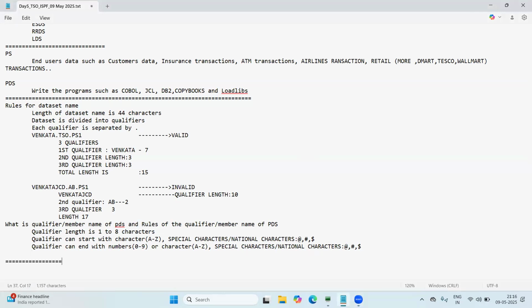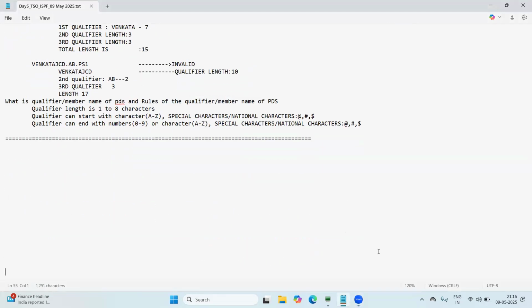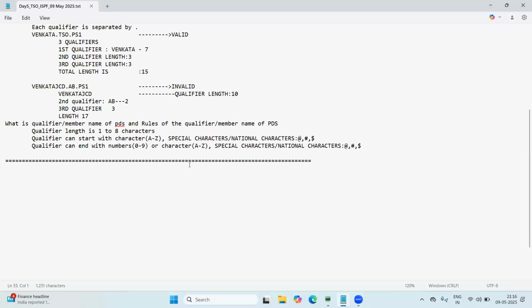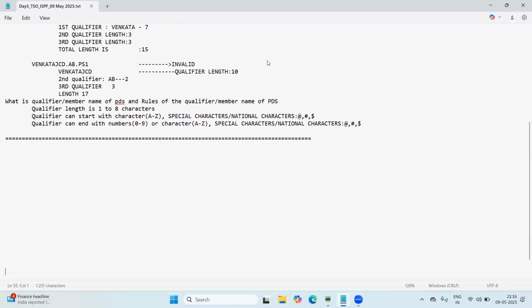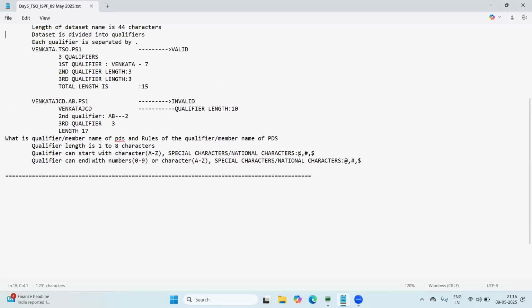Okay. So I hope you are good with the qualifier rules and dataset name rules. Let's take an example. Can a dataset name start with a number? No, you cannot. It should start with a character or special character. It cannot start with a number. It can end with one, but not start. So by seeing the rules of the dataset name, you have to tell what is a valid dataset name.